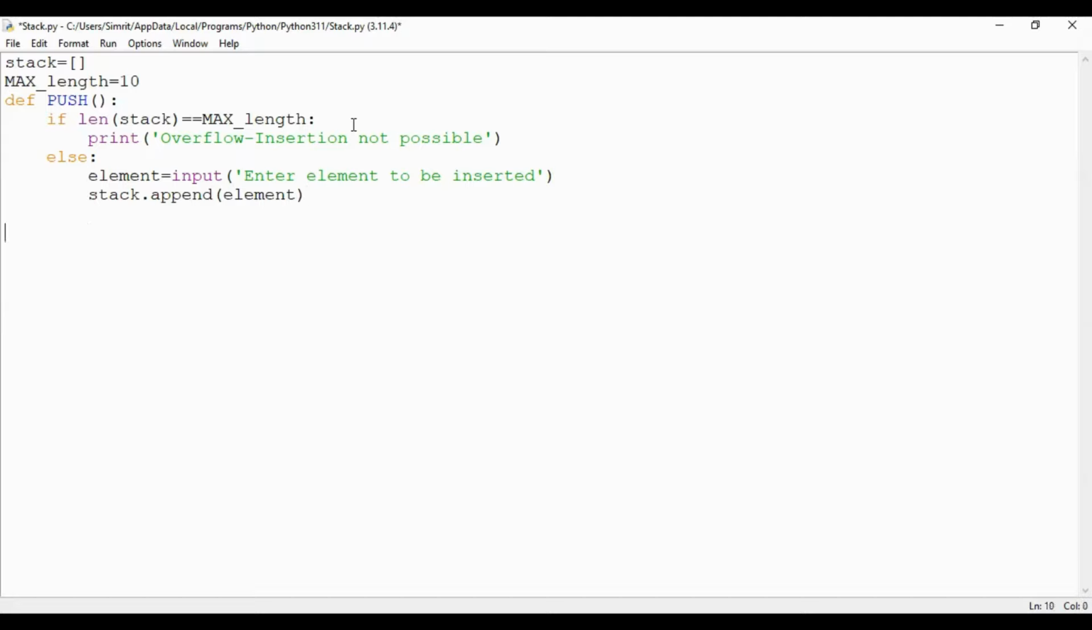Now I'm coming out of this and I'm going to define the pop function as well. For pop, you need to check whether your stack is empty or it has elements. If empty, of course, you don't have anything to pop. So I'm going to check whether the length is 0. If the length of my stack is 0, that means I don't have any elements to pop. So I can simply write underflow instead of overflow.